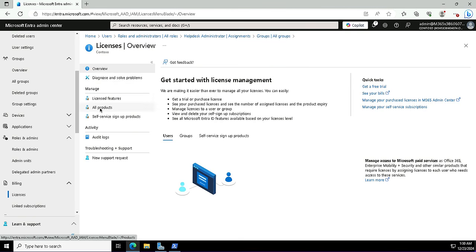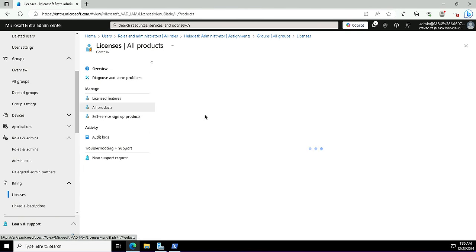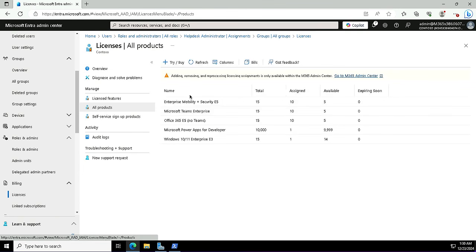Now let's look into the licenses. I can see the licenses by going to the Licenses blade under Billing and then All products. Under All products, I'll see the licenses. I have EMS E5 license, Microsoft Teams, Office 365. These are the numbers: total, assigned, available, expiring. I have Power Apps for developers and the Windows 10 and 11 Enterprise E3 license as well.